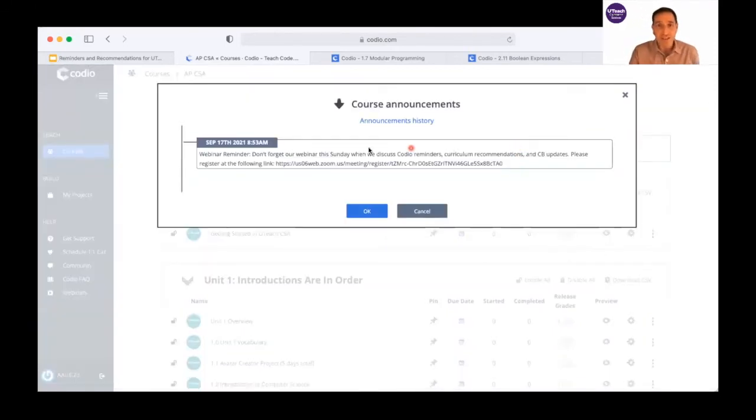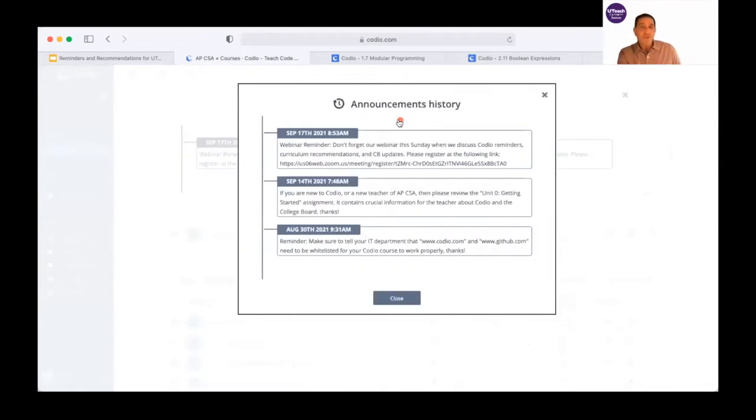And then here you could see it was an announcement reminding you about the webinar this coming Sunday. All right. Now, if I want to, I can actually click up here and view all the announcements that we've sent so far. We sent an announcement making sure to tell your IT department that they need to whitelist or allow Codio.com and GitHub.com. And you have to make sure those cookies are enabled on your browser to make sure everything works correctly.